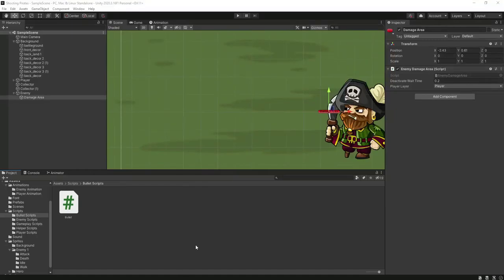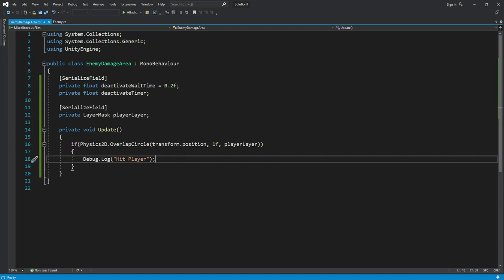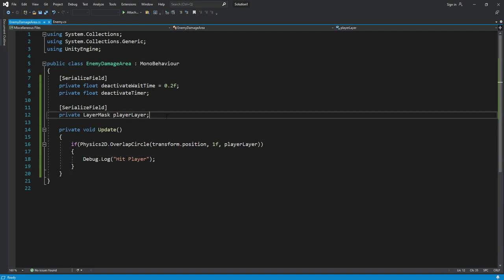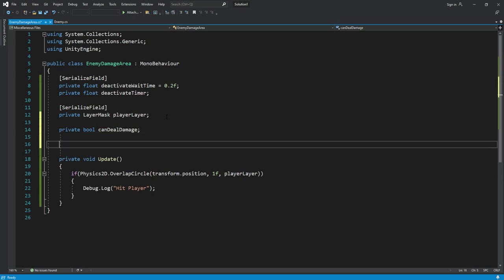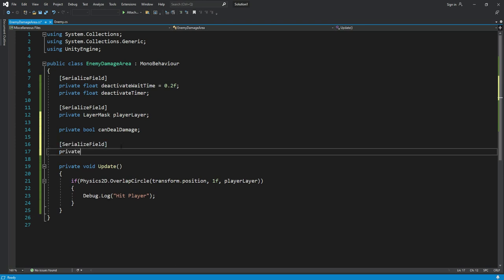Okay, so let's just open up the enemy damage area C# script again, and right here we will create a private bool by the name of canDealDamage. Then after this, the next one will be a private float, and we will name this damageAmount, and by default this will be equal to 4f.